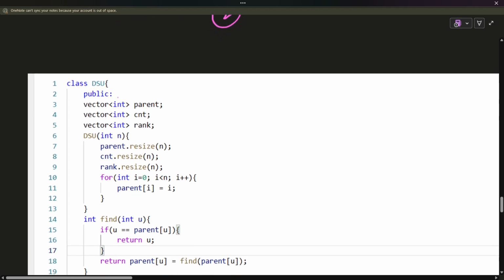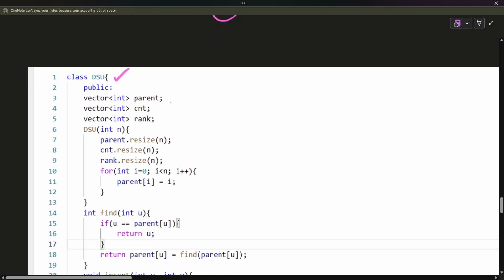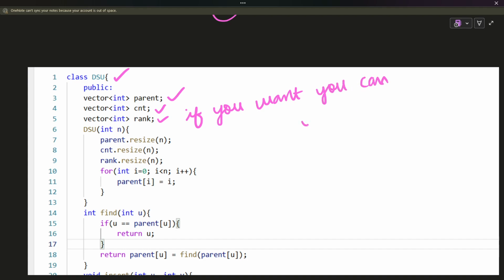This is the DSU. We have a parent and a count, and we also have a rank. If you want, you can use rank, but it will run without rank also. So we're initializing the parent, the count, and the rank. This is the basic one.